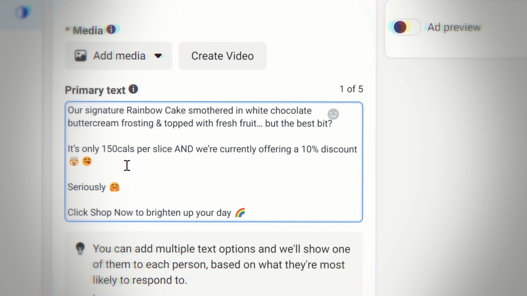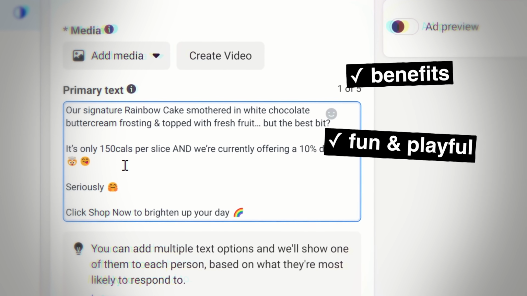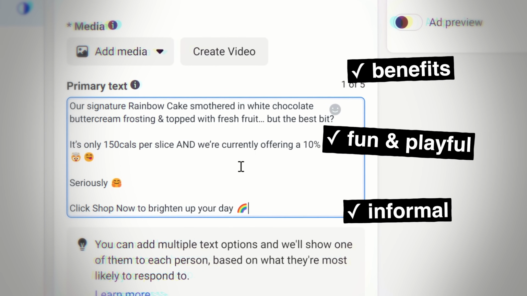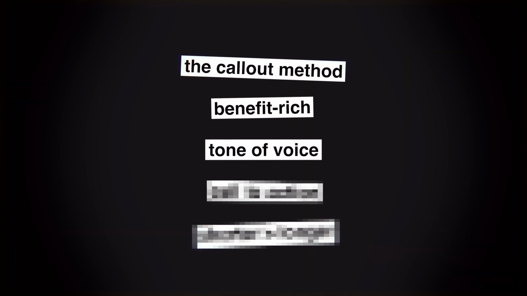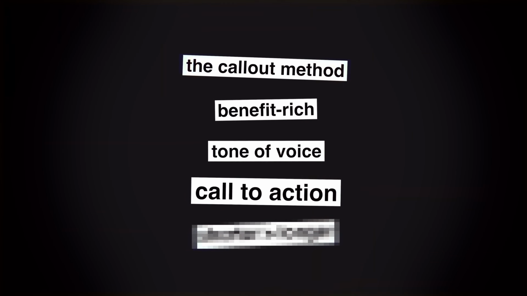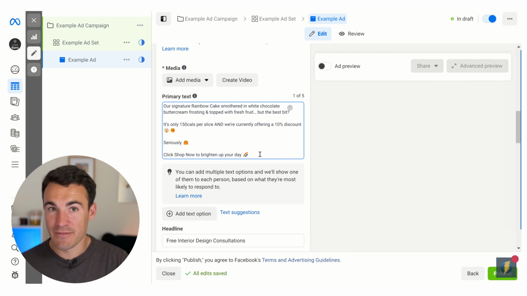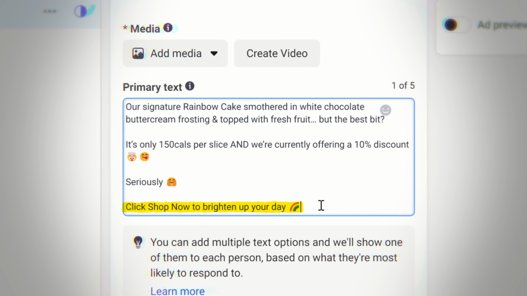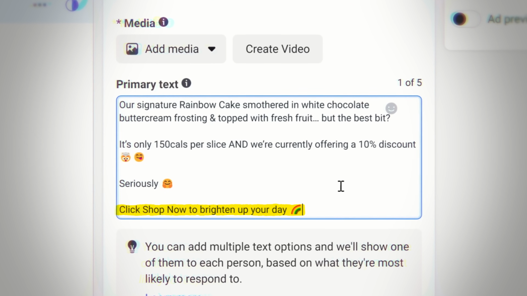But we've got benefits in there, following on from the last technique I talked about, but we're also fun and playful, and the tone's right. We've got emojis in here. It's how you might describe it to a friend more than like a business meeting type setup. Then we've got a call to action, which is another technique that I wanted to talk about that we often use in our primary text. I think there's a little downside to putting a call to action at the bottom. If someone's made it that far, they're clearly interested. So just click shop now to brighten up your day. Brighten up your day, it's all fun, it's a rainbow cake, it's playful, it's the right tone, okay?